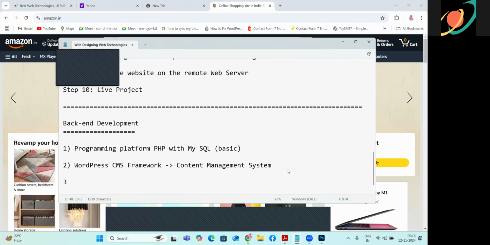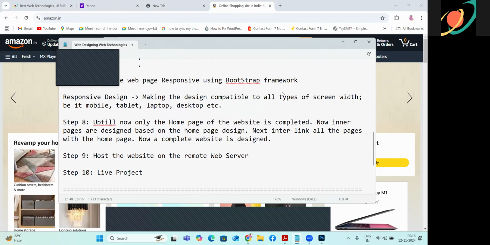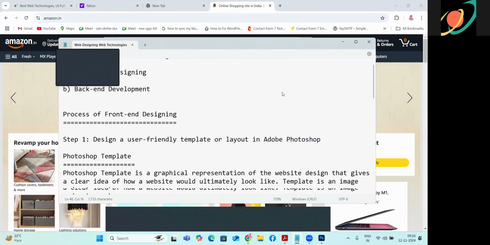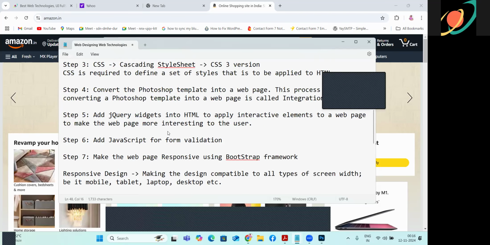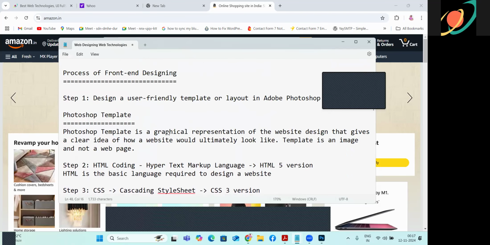And at the end of it, after WordPress, you do a live project. You have to do a complete live project again. So this is the complete overview of this course, web designing course, which involves front-end designing and back-end development. Okay. Now the duration of the course is 4 months, and it will be 1 hour per day, 6 days a week, and it will be purely assignment based.